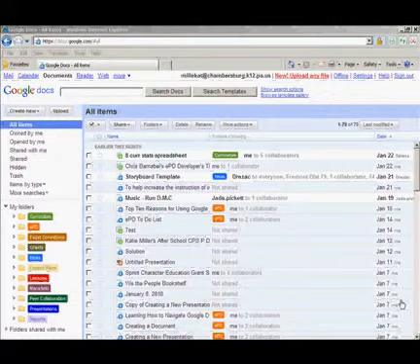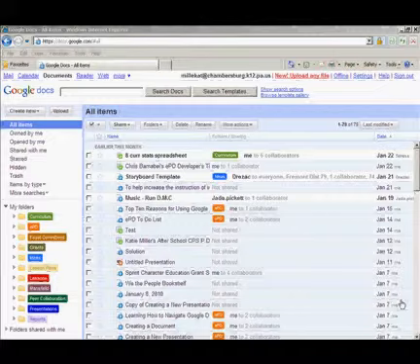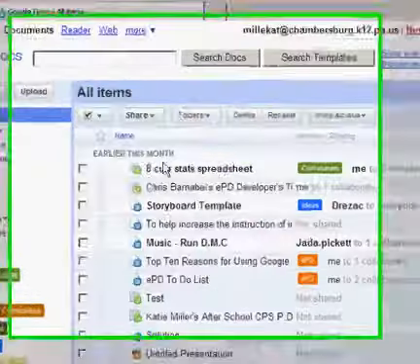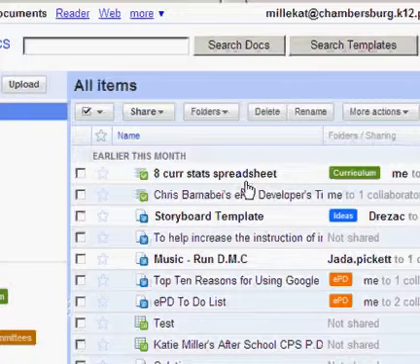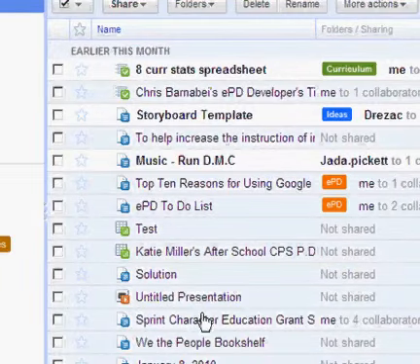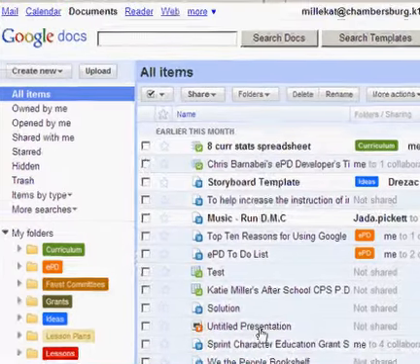Navigating your Google Docs account is very simple to do, and to relate it to something that you might already be familiar with, you can think of navigating your Google Docs like you would navigate your email account. The middle of your Google Docs will display every single document, presentation, spreadsheet, or form that you have created. Now in your email account, if you can recall, all of your emails show up in the middle of the page, very similar to this.